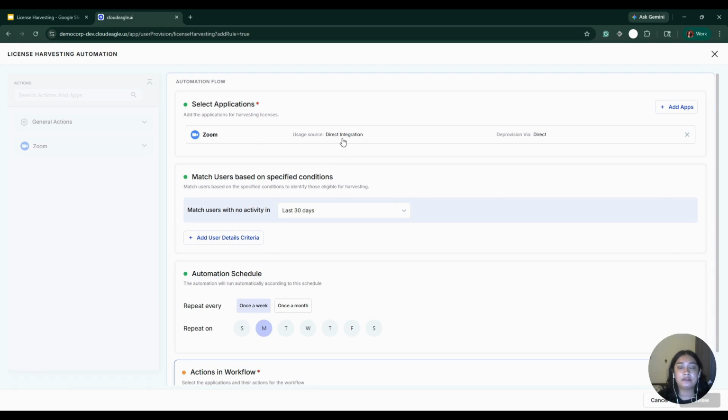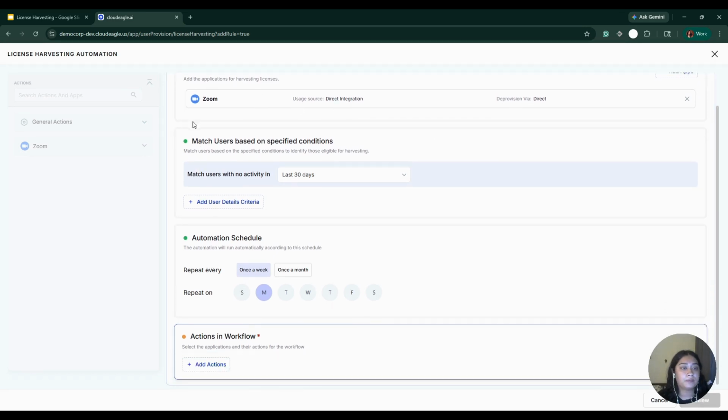So you can see it is a DI, match users based on specific conditions. This is where you can see how you want the automation to match the users with no activity. By default it is last 30 days, but you can go up to last 180 days. This will make it very easy for you to see how many people have actually not logged in since the last days. So I'll go in with last 180 days.